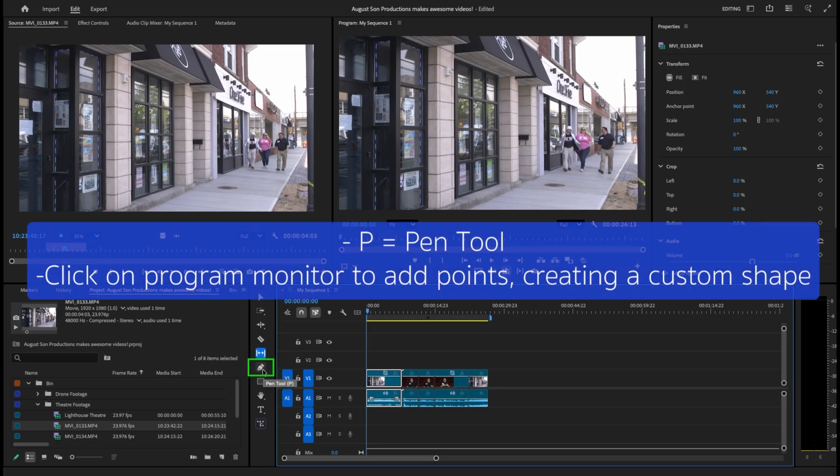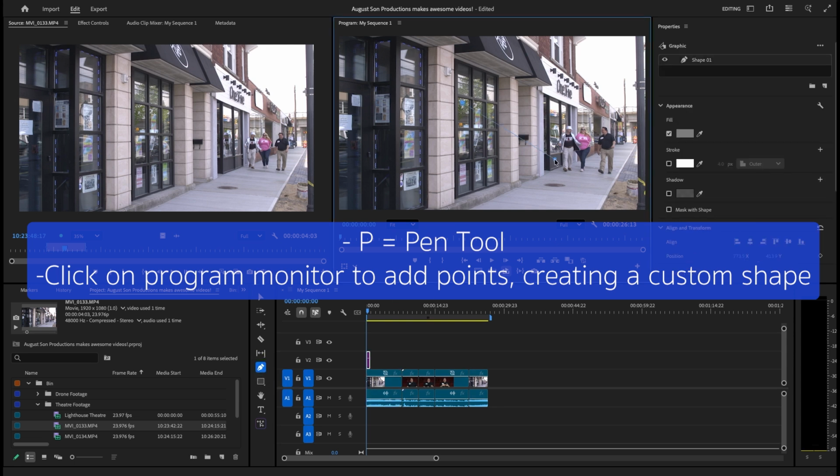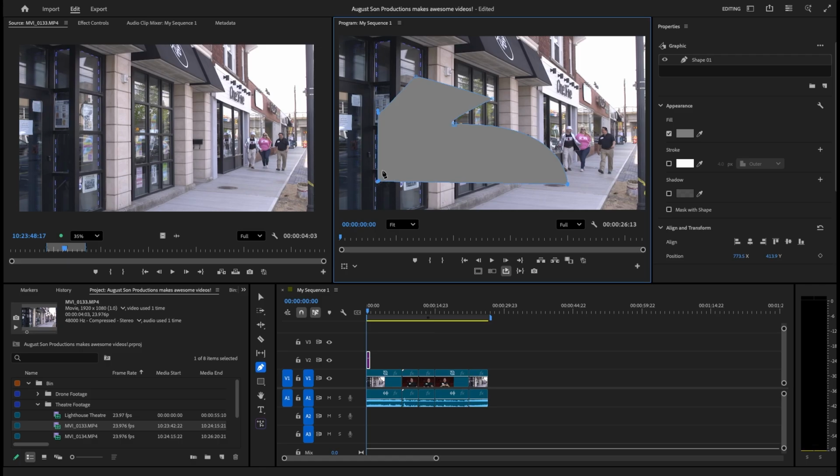And here we have the pen tool, keyboard shortcut P, and this kind of creates a shape, any kind of shape you want to make over your clip. Now this could be really good for animation or maybe infographics, but we don't need to worry about that right now, but I'm just going to show you what it does. I made a little boot.